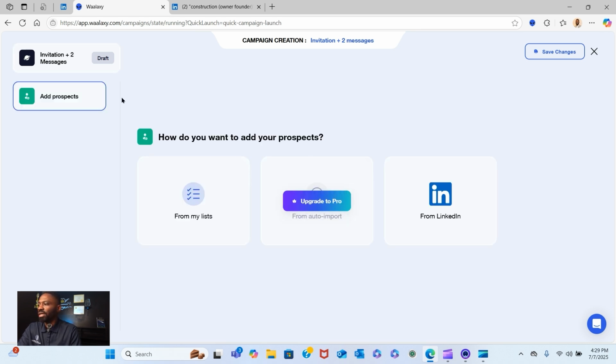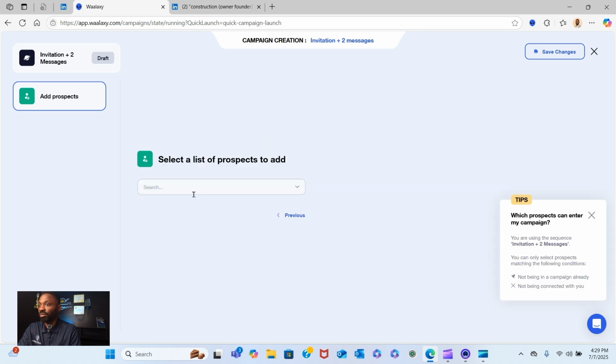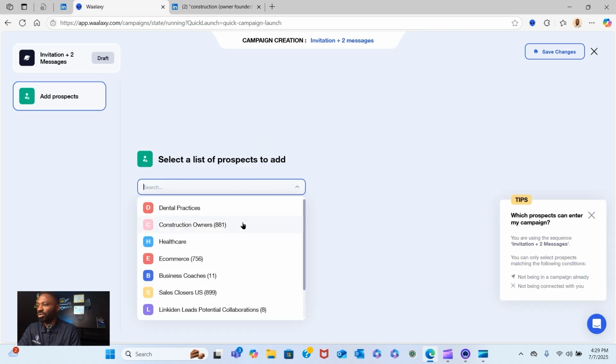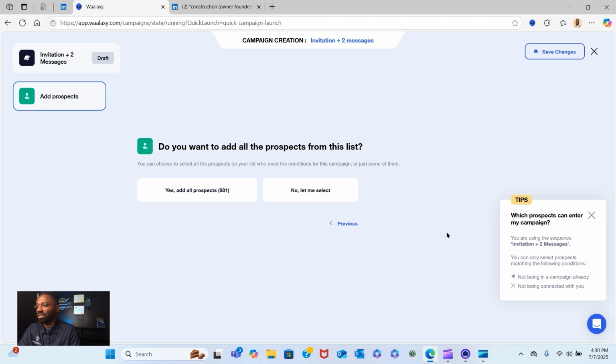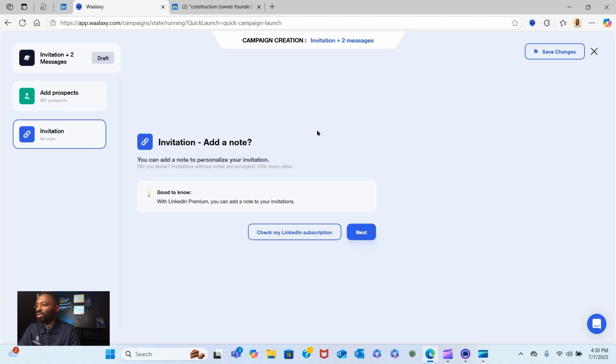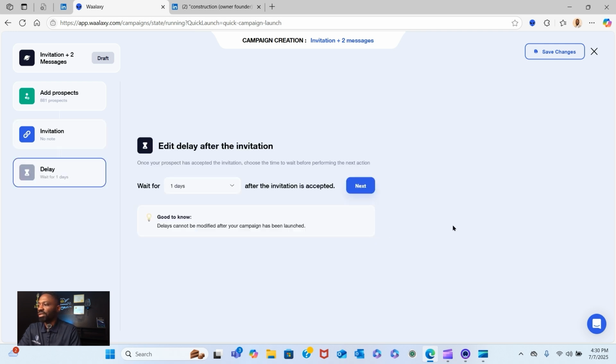So we're going to go to next. You don't have to necessarily worry about naming that campaign or anything like that. So we actually approach the list. From the list, we are going to go to the construction owner. So we have 881 prospects in here, and then we can add all of those to the campaign. So it says invitation, add a note. With some of these, you would have to have the LinkedIn subscription to add the note. You could do that if you have the LinkedIn subscription, but I'm just going to click next.